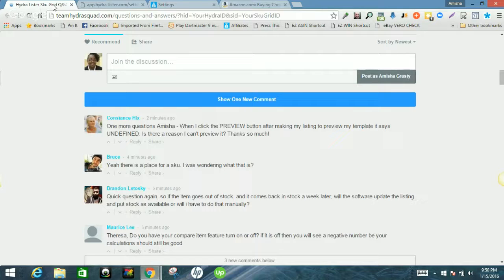Okay. Constance says, when I click the preview button after making my listing to preview my template, it says undefined. Is there a reason I can't preview it? Yeah, because the button doesn't work.